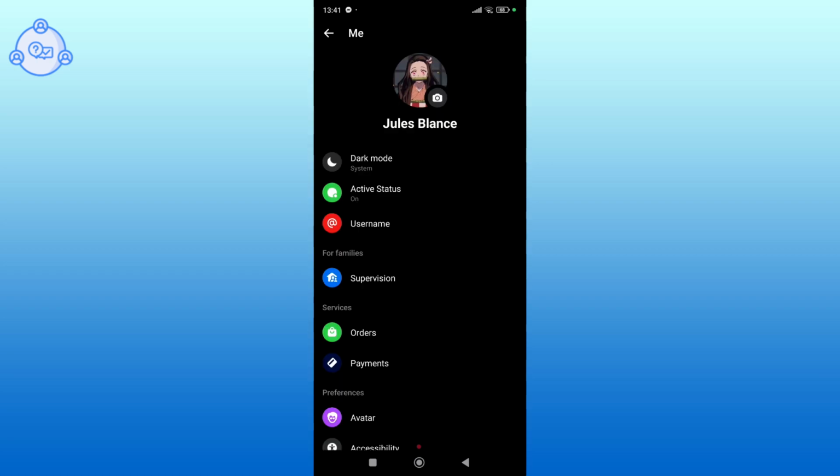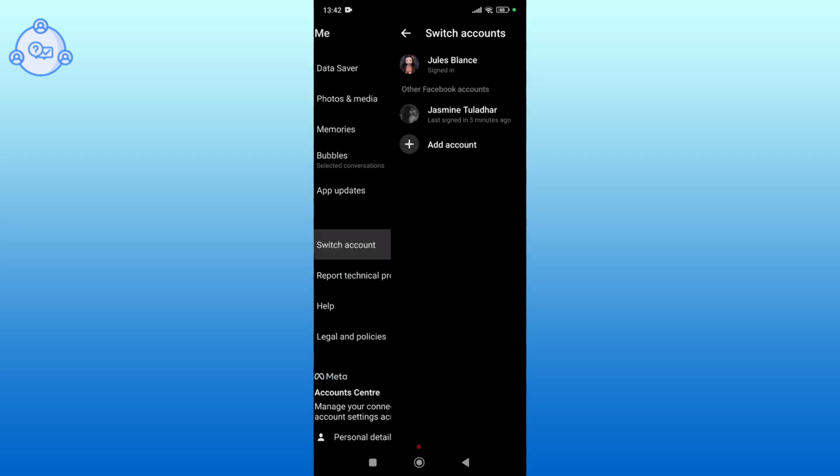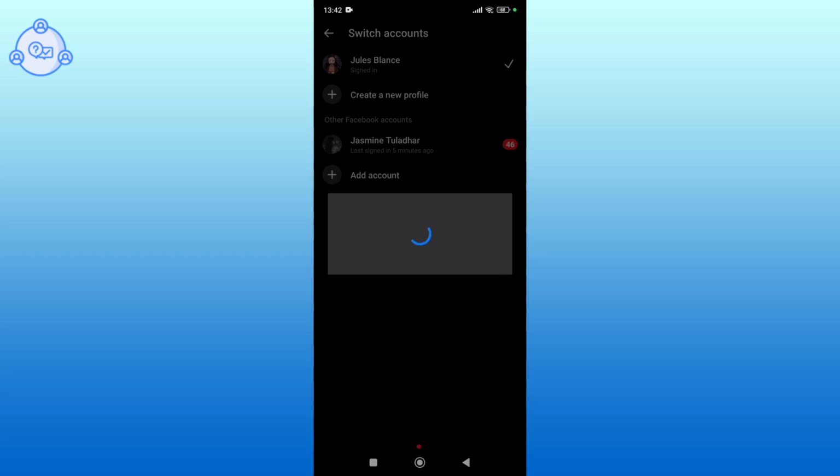In the settings, scroll until you find the switch account option. This feature is specially designed to let you switch between multiple accounts linked to your Messenger. Select the switch account option. Once you have made your selection, tap on the desired account to switch to it and confirm your action.